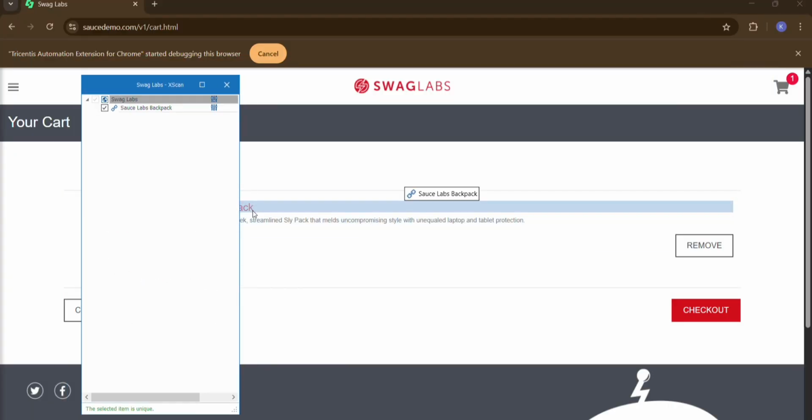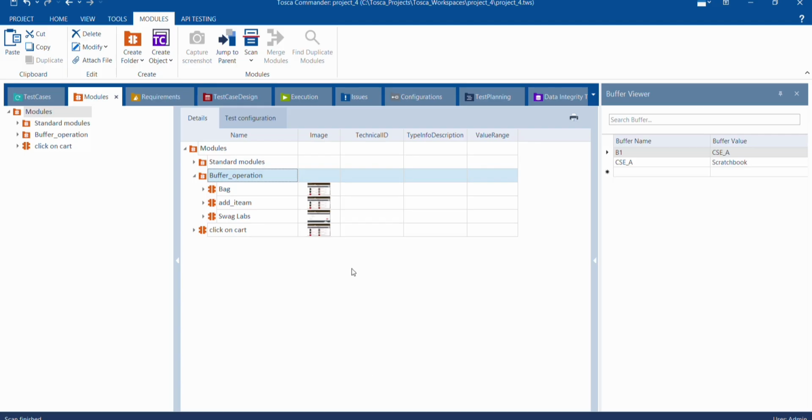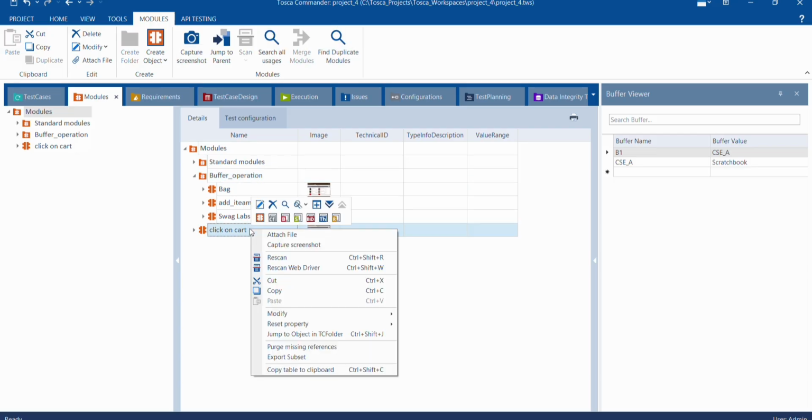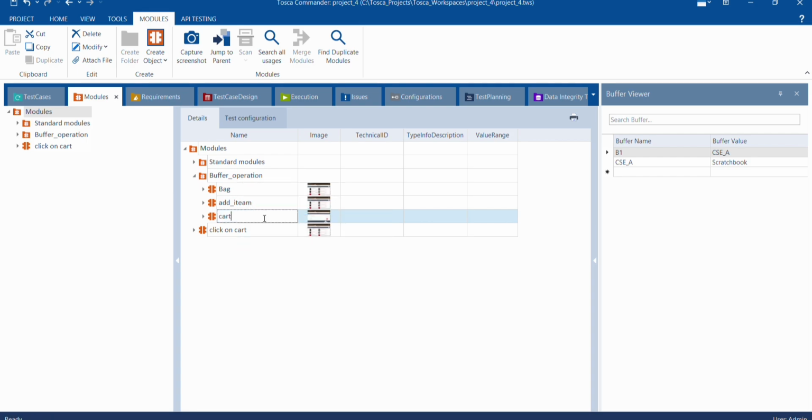So I had clicked the Sauce Labs Backpack. Make sure to select this link. You can see in the bottom the selected item is unique, so we need not change anything. So I'm going to save this and then close it. Here I'm going to rename that scan as cart underscore product. You can see we have successfully created the 4 modules.